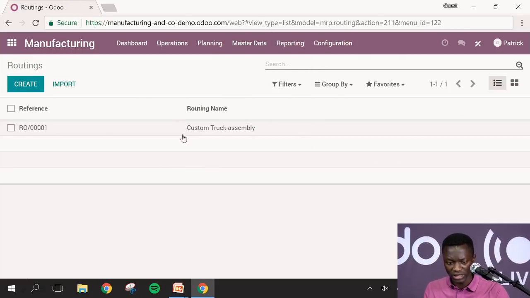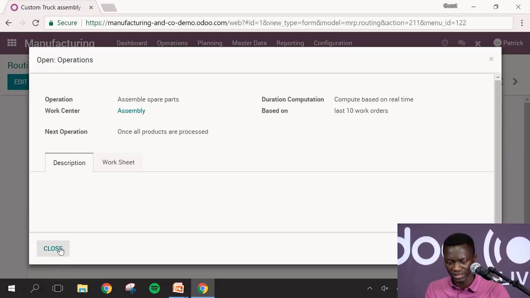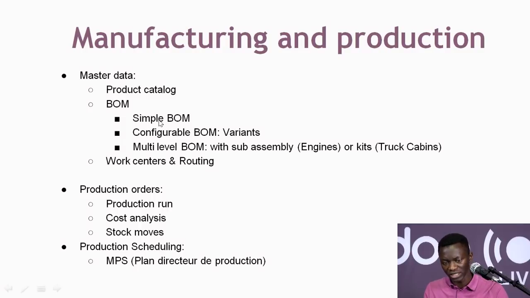We go to the routings and we have only one for 2 operations, 1 operation in every work center. Okay. So with this, what we have seen is simple master data and simple production orders, cost analysis, stock moves. There's something more interesting, which is the production scheduling. If you produce a product of high value, which can take a lot of time before you receive the equipment or raw materials to produce it, what you want to be able to do is schedule in the next 2 or 4 months what you need to produce and which components you need.